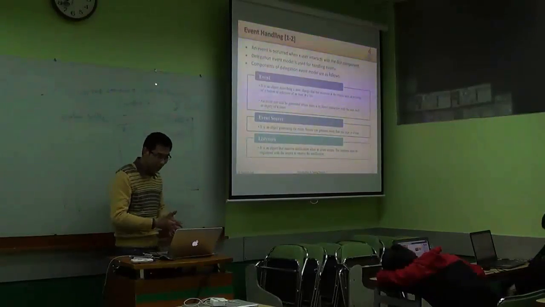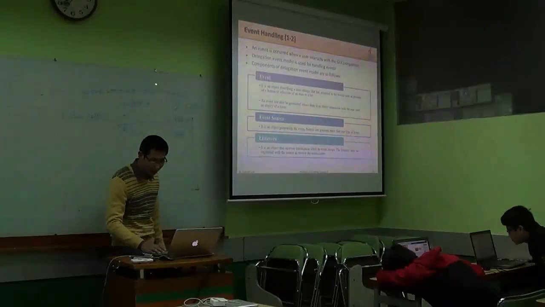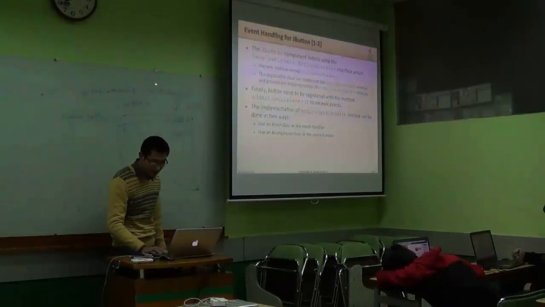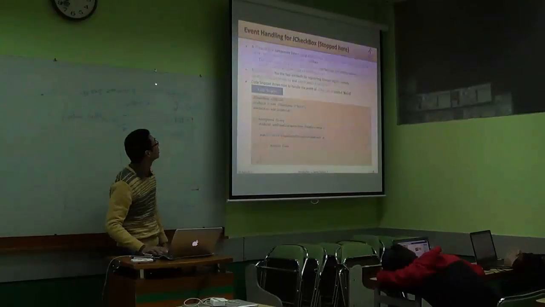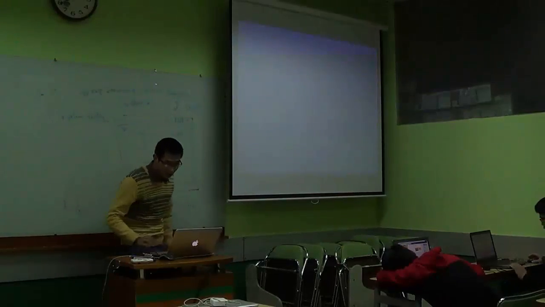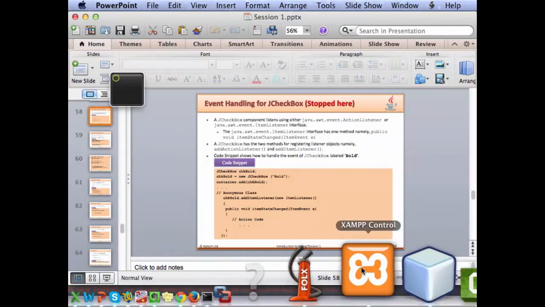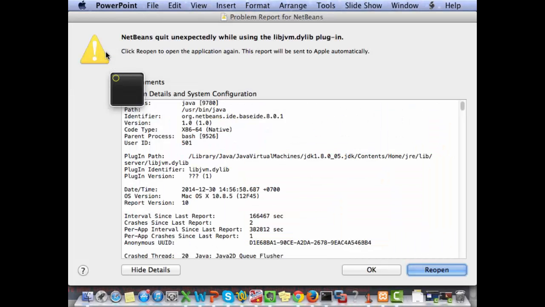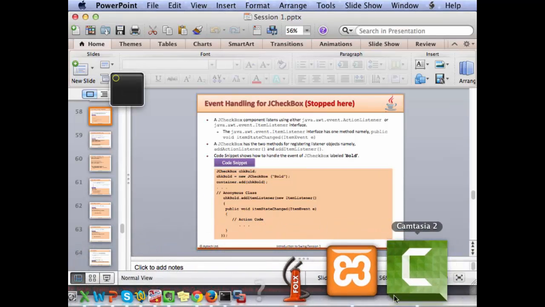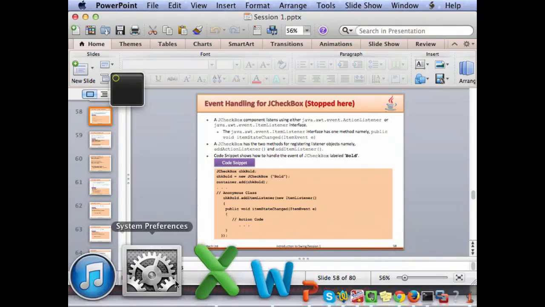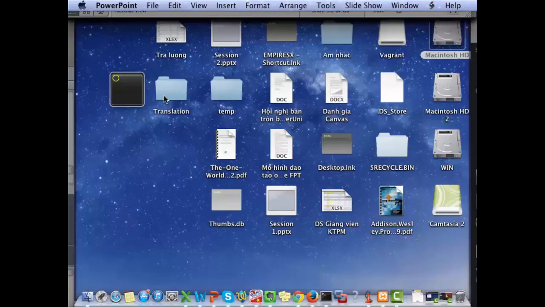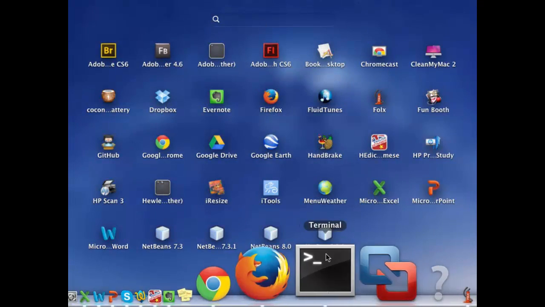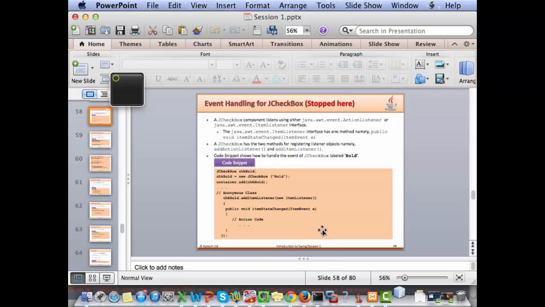Then event handling. This one is the one we stopped at last time, right? Okay. Event handling here. This one is the one that we stopped at last time. So it's a good point for us to do some demo. And I'm going to complete the demo from last time as well, because this one is on another computer. Okay, this one is crashed. Okay, I'm going to open NetBeans again. NetBeans is crashed as well.